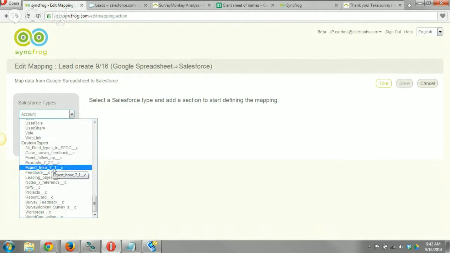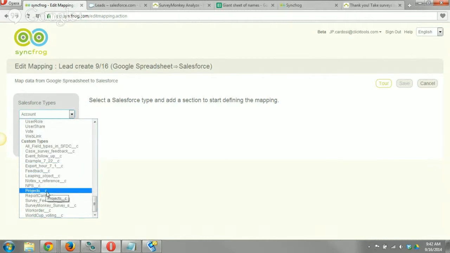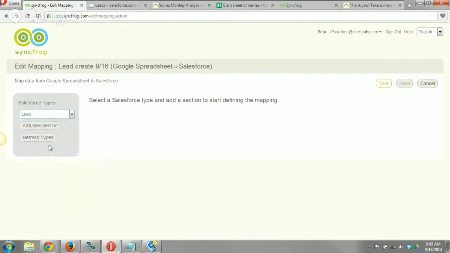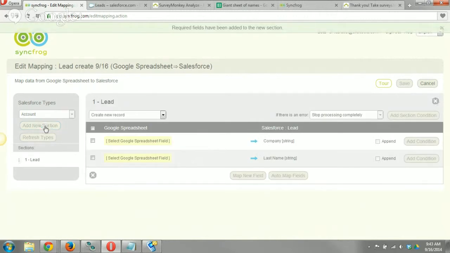So here's a bunch of different ones. Our expert hour from back on the 1st, an MPS object, a couple other things that I've created for this. So, but again, we'll just go to lead and we'll click on add new section. Awesome. So what do we want to have happen here? Like I said, we want them to be created as new leads.